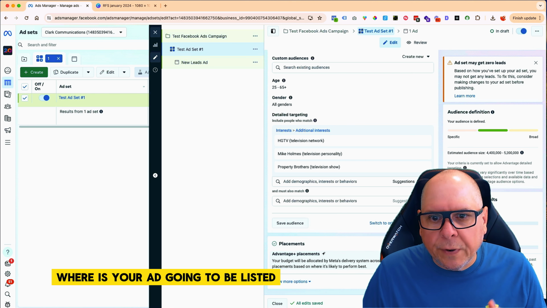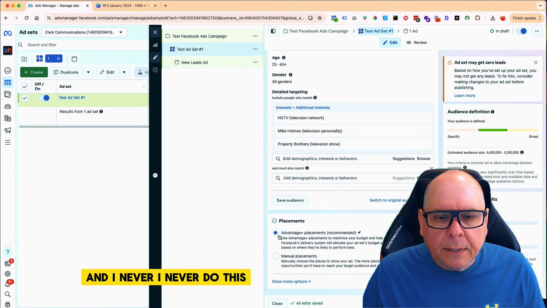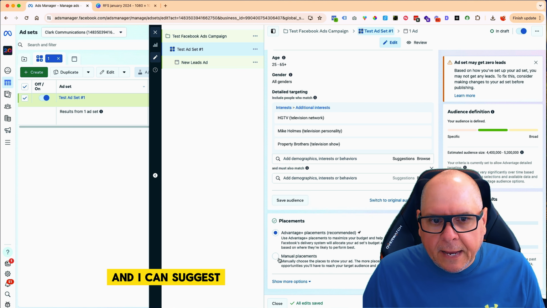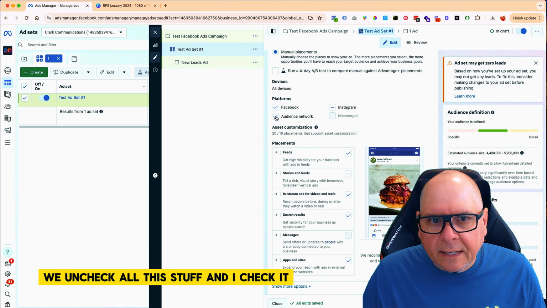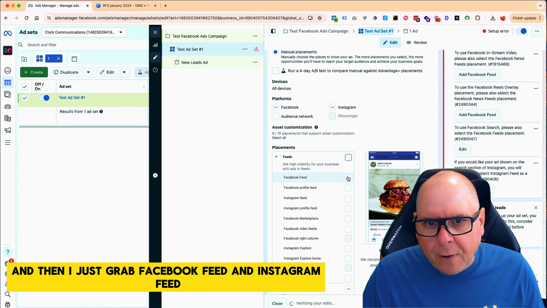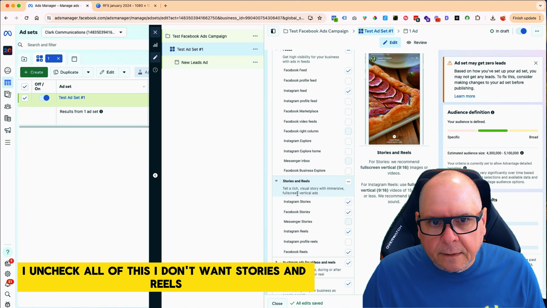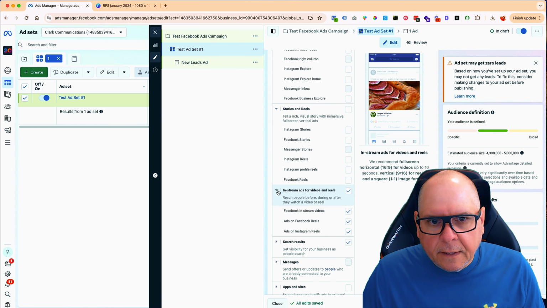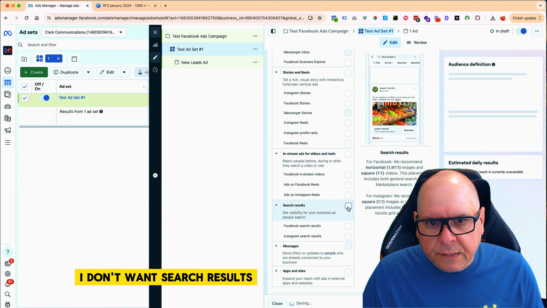Where is your ad going to be listed? And I never do this. This is something that Facebook wants you to do. And I can suggest with all the years of experience we have, we uncheck all this stuff, and then I just grab Facebook feed and Instagram feed. I uncheck all of this. I don't want stories and reels. I don't want any of this stuff. I don't want search results.